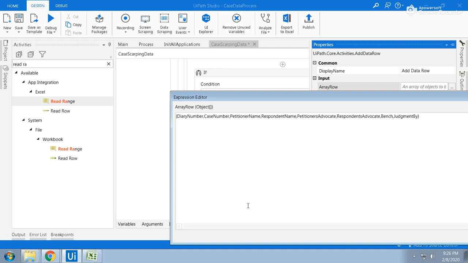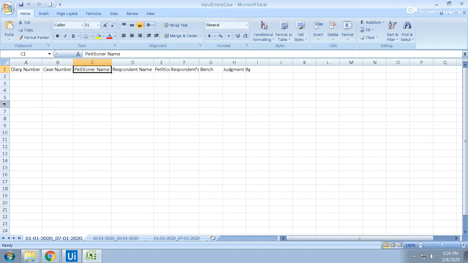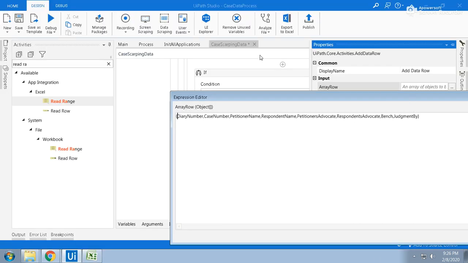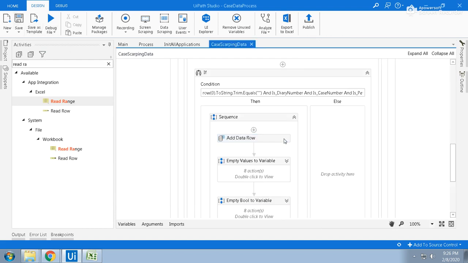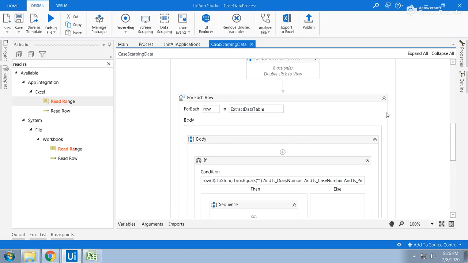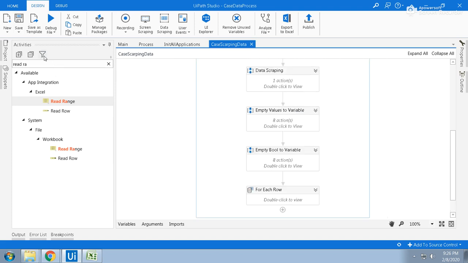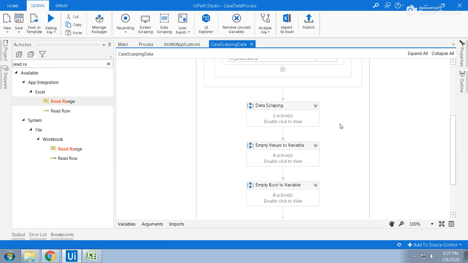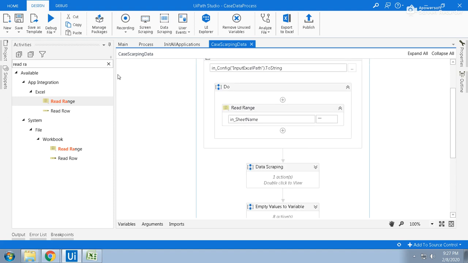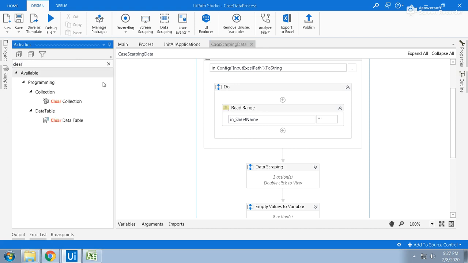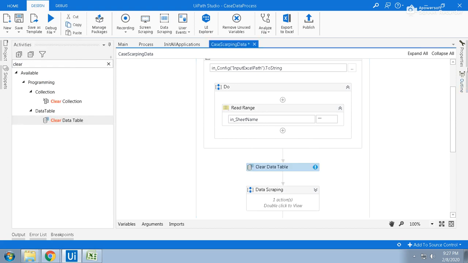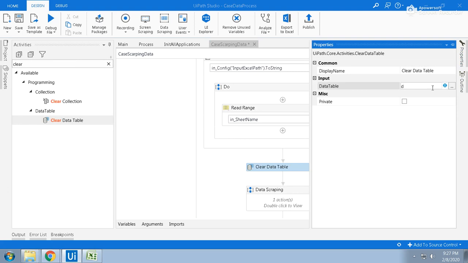Okay, 1 2 3 4 5 6 7 8. So how many are there here? Okay, 8 count. Okay, perfect. So you're just adding that into the data table. Anyway, the data table is empty, and what we can do is use the append. Otherwise you can just use here assign clear data table. Let's use the clear data table so that it will clear the data table data.